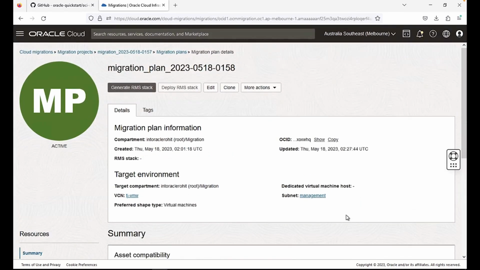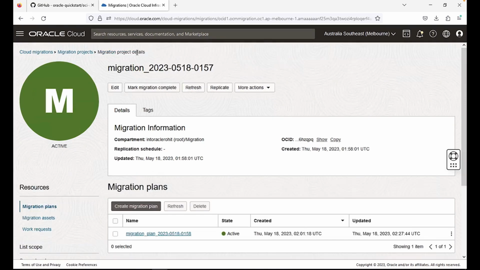We are now ready to start the replication. Let's go back to the migration project. You can replicate based on a replication schedule, or you can click on this replicate button to start replication immediately. So that concludes this lesson. In our next lesson, we will see how to run this replication and launch this as a compute instance in the target OCI environment. Thank you for watching.